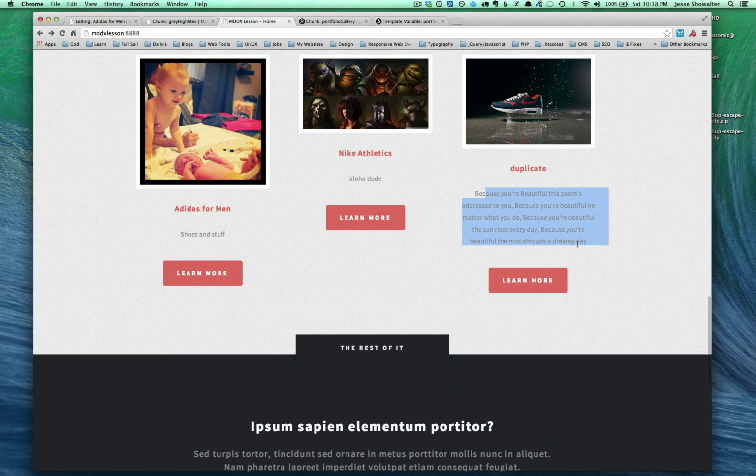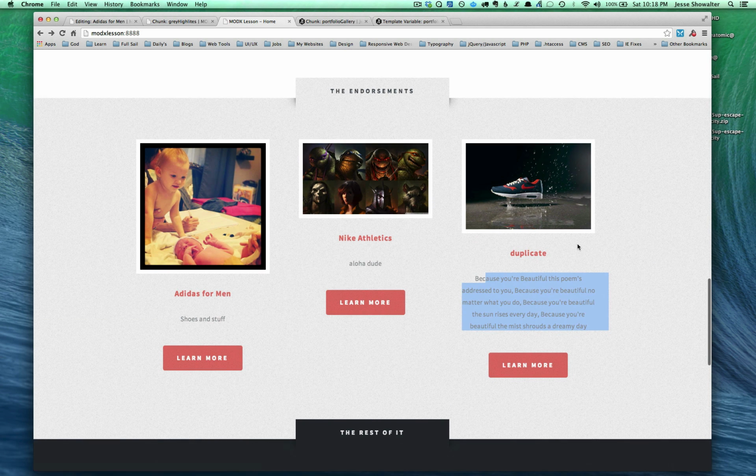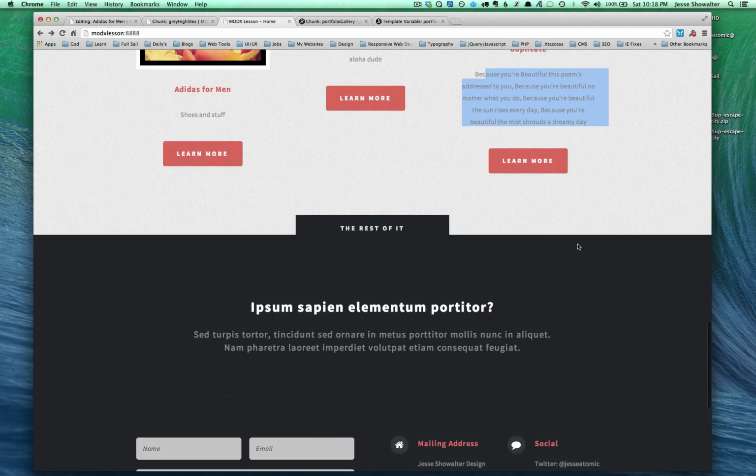And you could build it however you want, 10, 15, 20 different ways most likely. This is just one way of using the getResources call. So that's it for now.